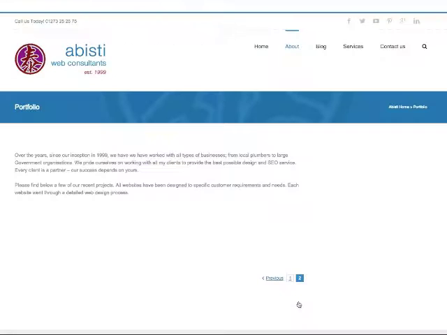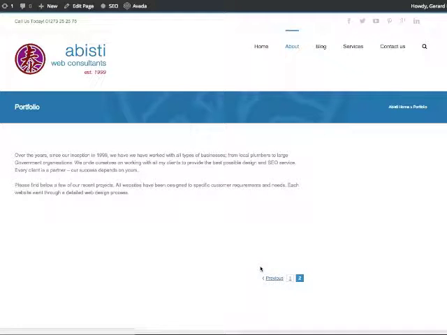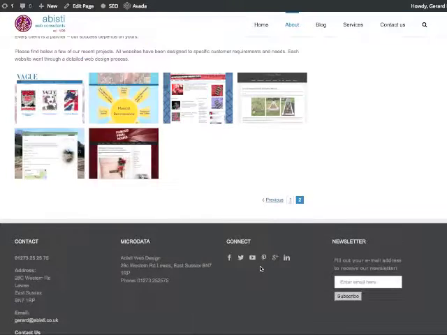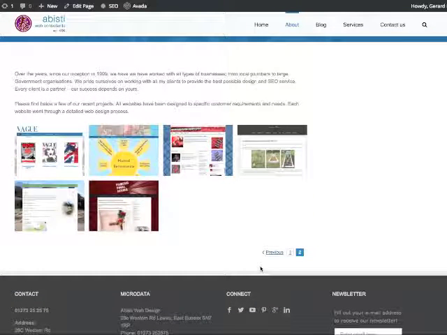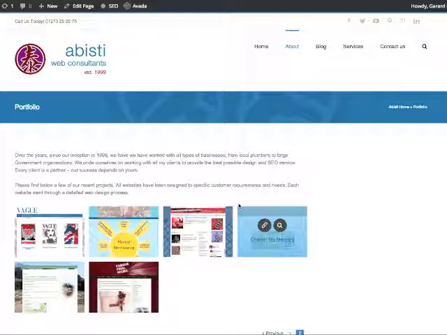So if we click to the second page there, there we go, you'll see that more come up. But I could specify to have all of those on one page. In fact, I'll make a quick note to myself because I think that would probably be a better idea. So that's the portfolio option.